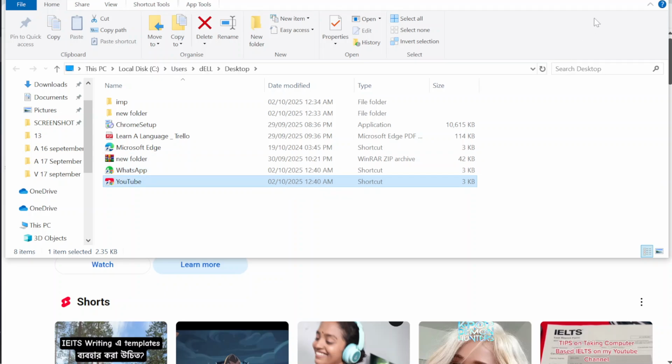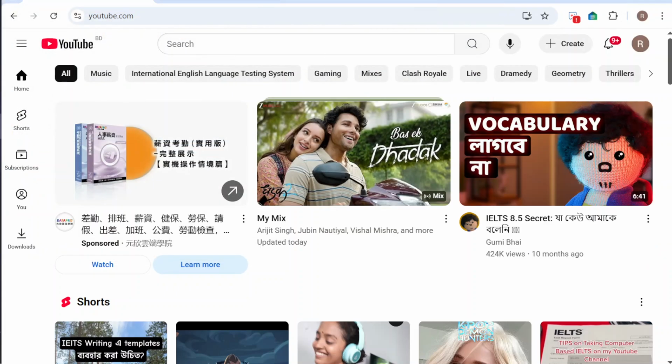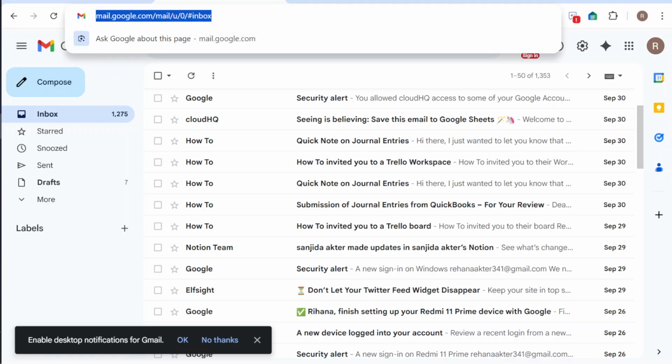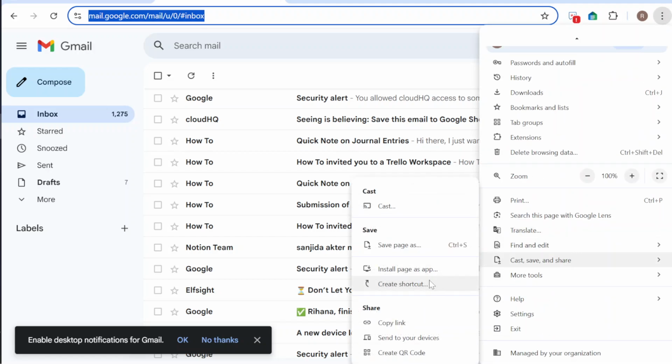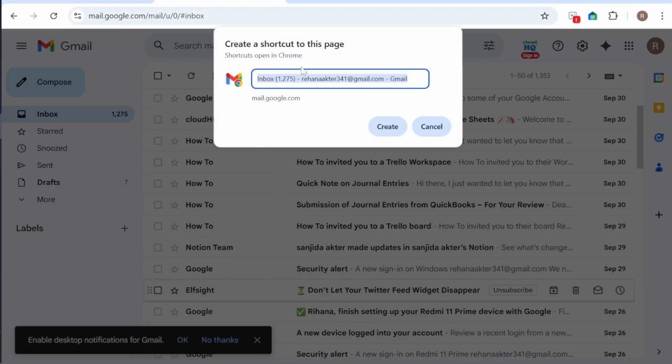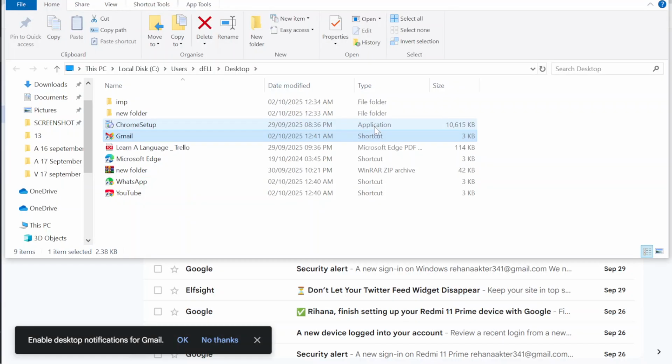Finally, let's add Gmail. Go to www.gmail.com, click the three-dot menu, select Cast, Save, and Share, and choose Create Shortcut. Customize the name if you like, and click Create. Your Gmail shortcut is now ready on the desktop, making it faster to open your inbox whenever you need.